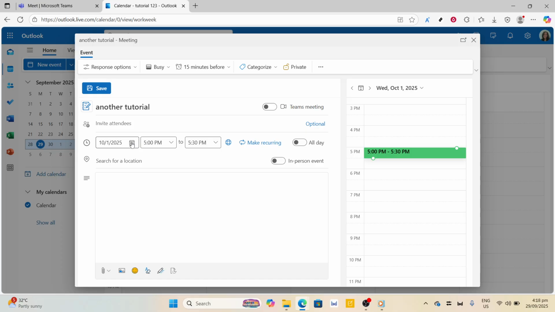Start by giving your meeting a descriptive title, something that will immediately convey the purpose to your attendees. Then proceed to add the participants you intend to invite. You can do this by entering their email addresses in the attendees field. Remember to select a suitable date and time that aligns with everyone's availability. This is crucial for ensuring maximum participation.